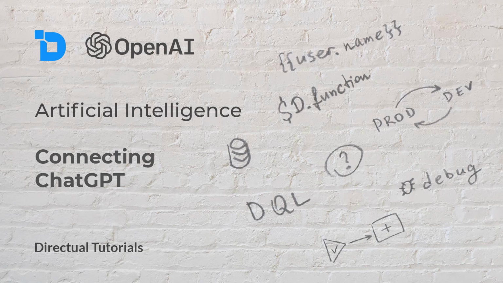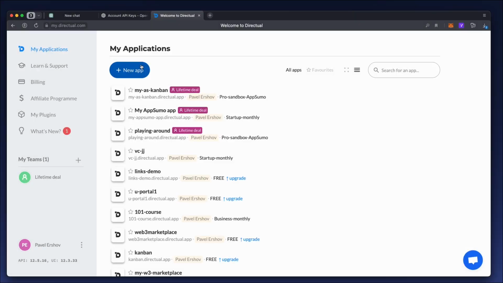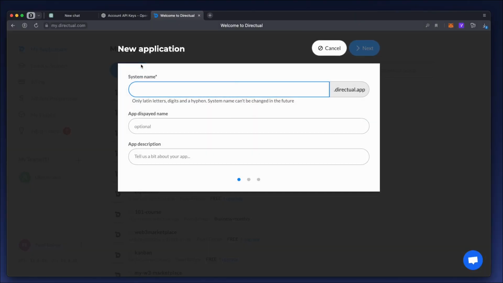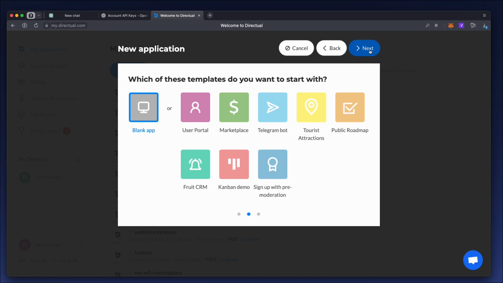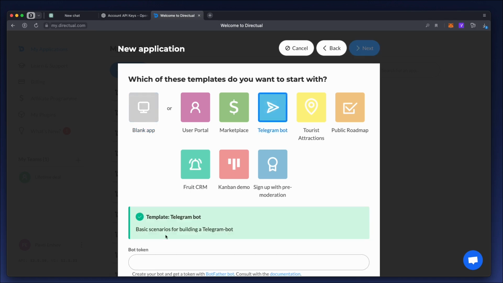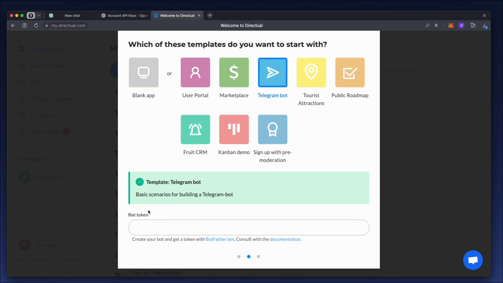Welcome back. In this lesson, we'll learn how to use the OpenAI's ChatGPT plugin with Directual scenarios. Let's create a new app. This time, it'll be a chatbot for Telegram because that's a good way to test conversational artificial intelligence. If you want, you can also use the plugin for web applications.